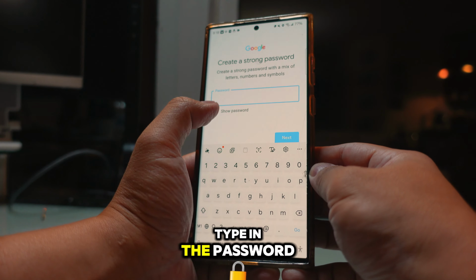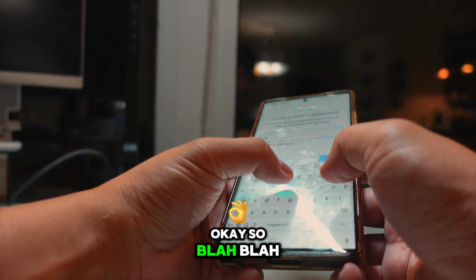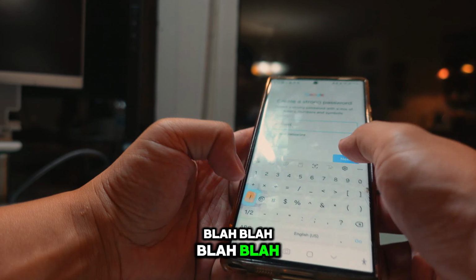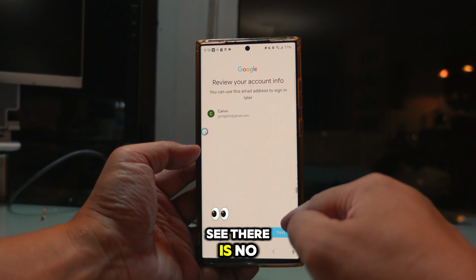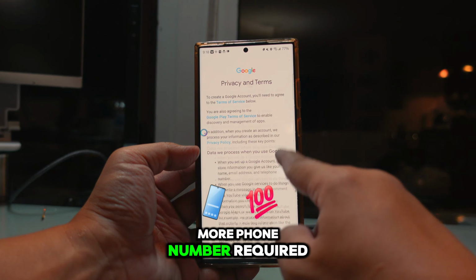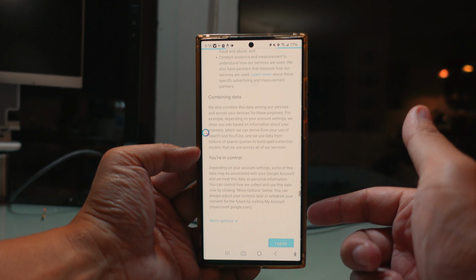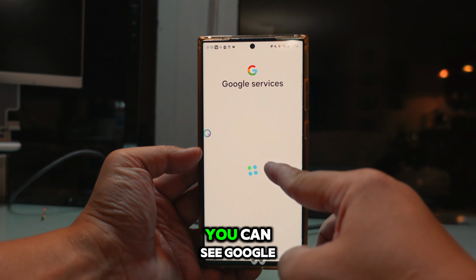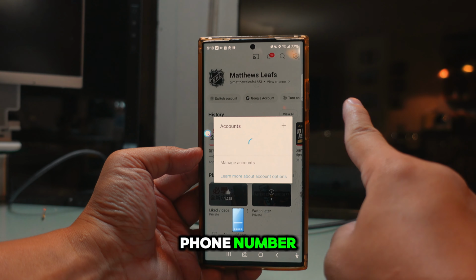And then now I'm going to type in a password, which I'm not going to tell you. Okay. And now you can see there is no more phone number required. When you press next, agree, you can see Google service is registered without any phone number.